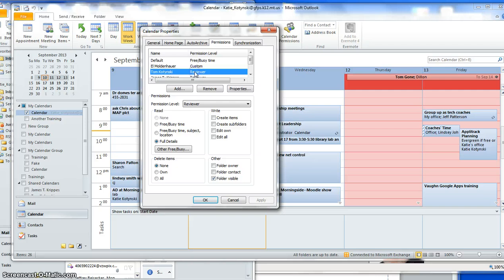Other people, like my husband, is a reviewer only. He can see full details, but he can't edit anything. He can't add items. He can't delete anything off my calendar, but he can see everything on my calendar. And you can see the same thing with James Krippus, could see everything but couldn't add anything.